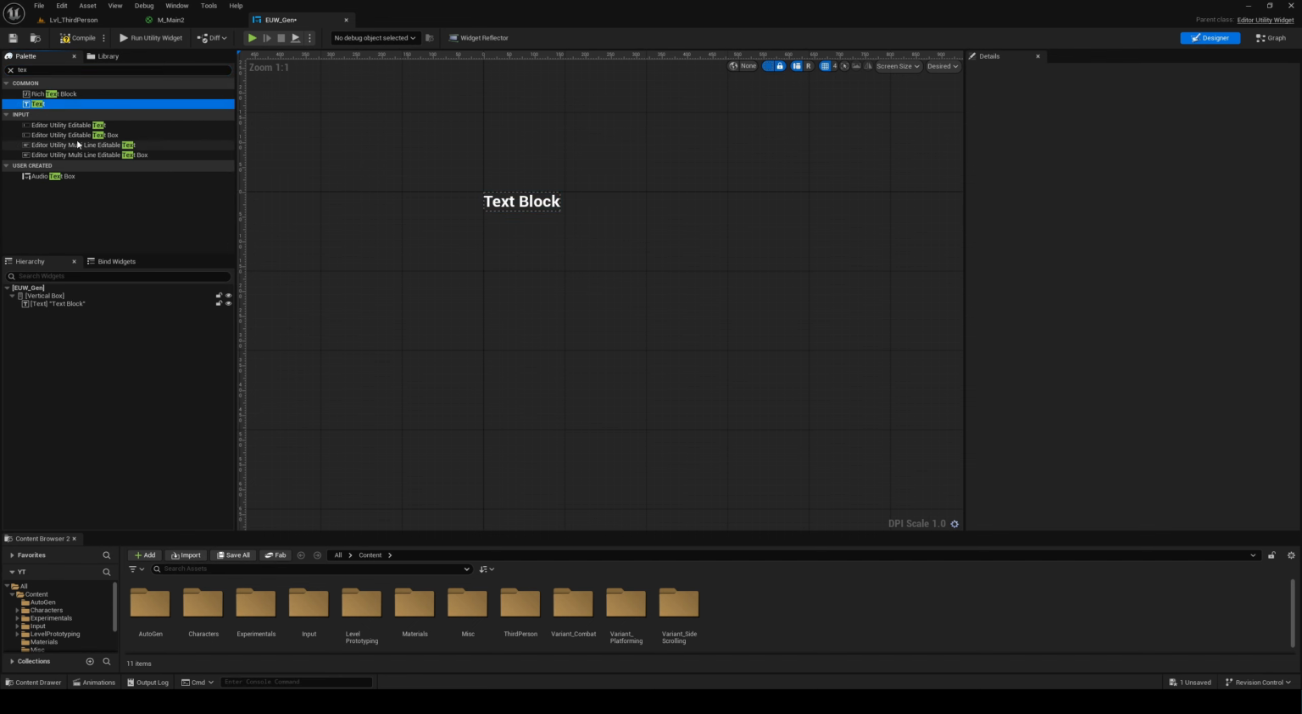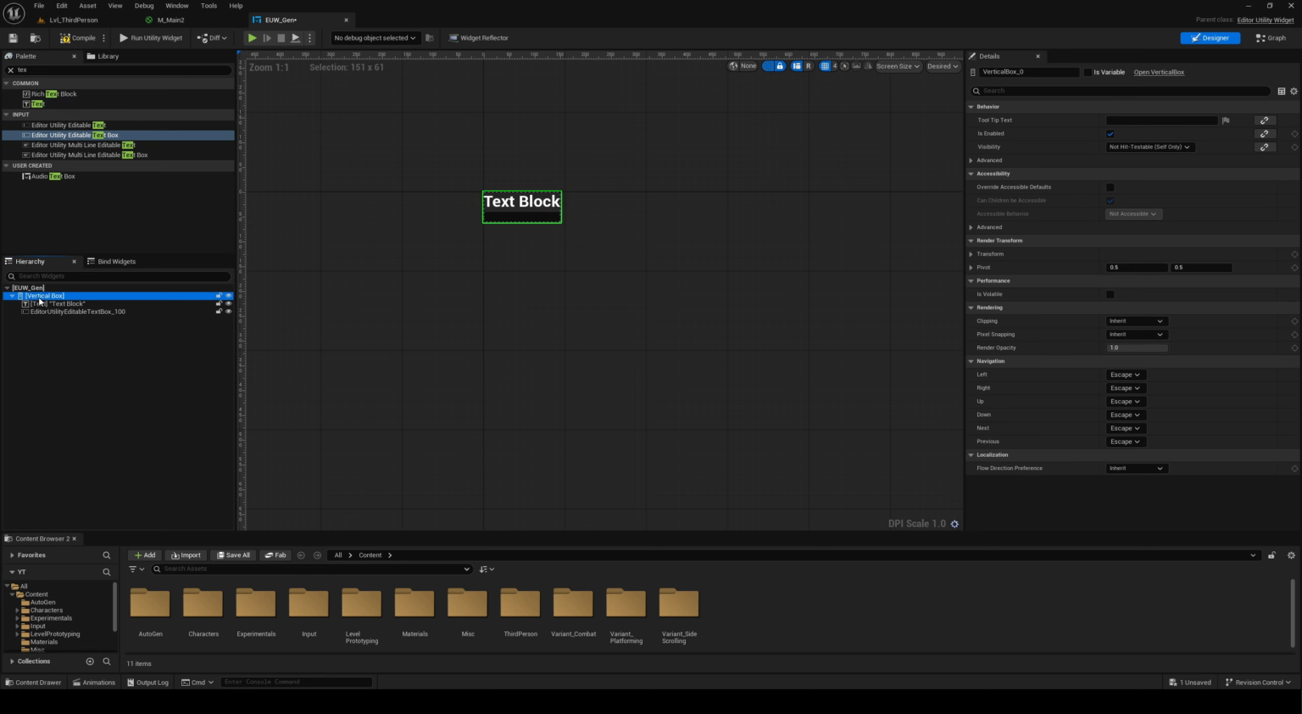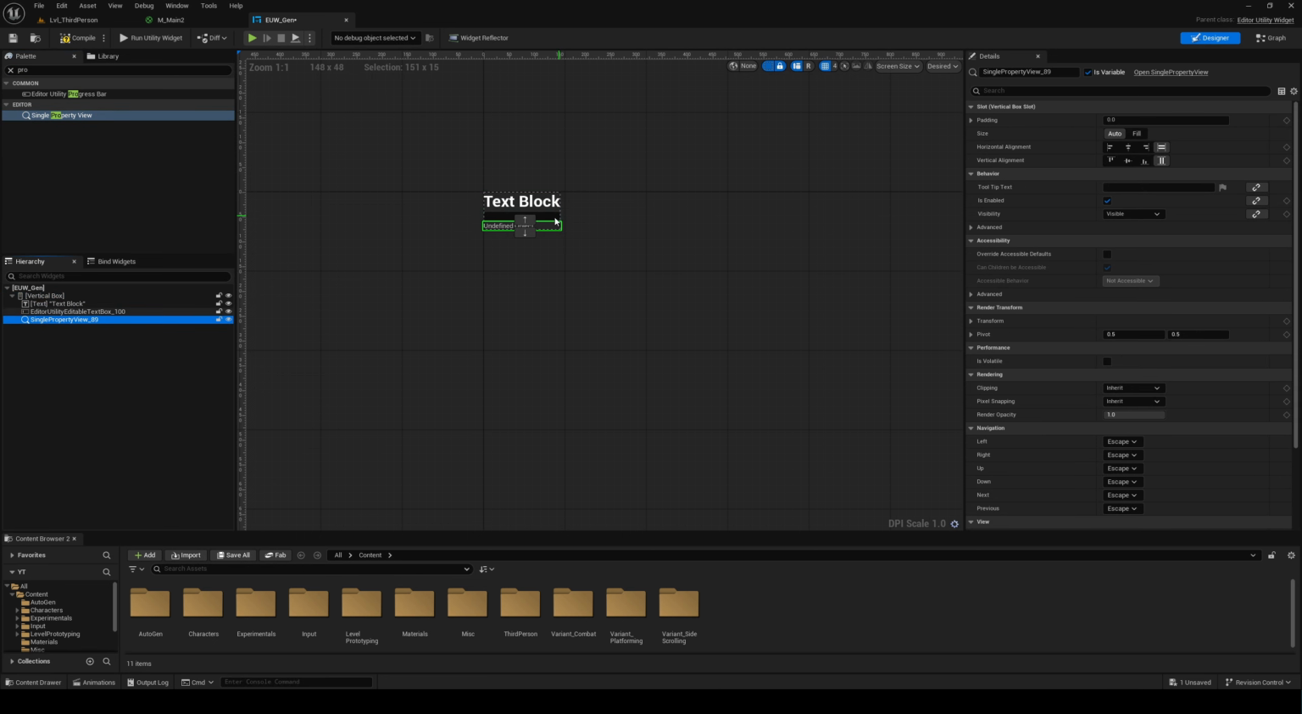And we also need a utility editable text box, which will be how many instances you want to create. Then we need a property view. So choose a single property view, and this one is going to be filled with the material instance that we want to duplicate. So it'll be easy to swap out materials on the fly. And then lastly, we need a button to do all the magic for us.